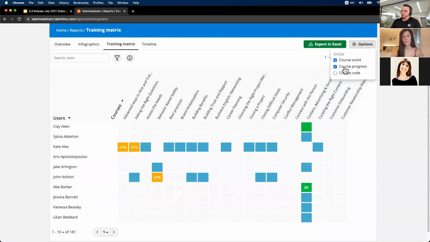And then you can see the course progress. And that is where you can replace the circles and that way of indicating the progress with directly the percentage that every user in any specific course has achieved.